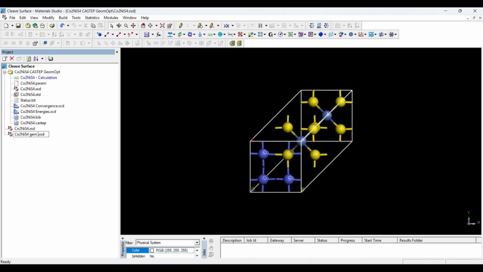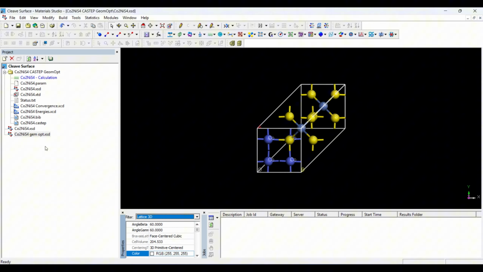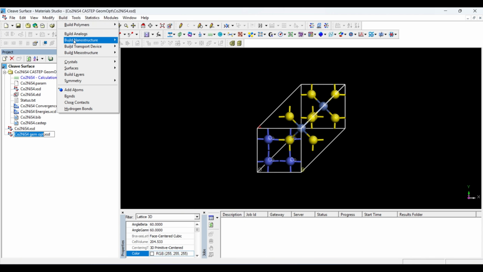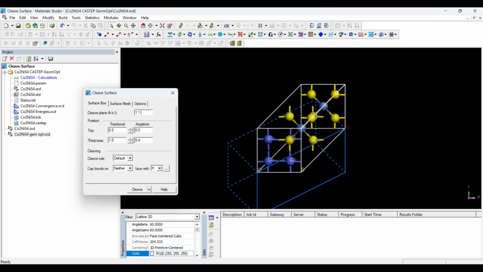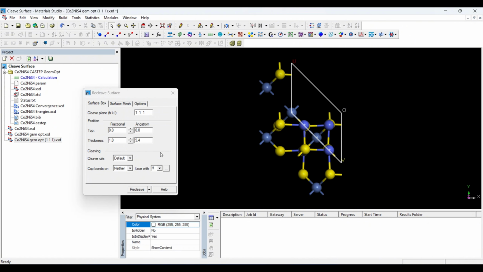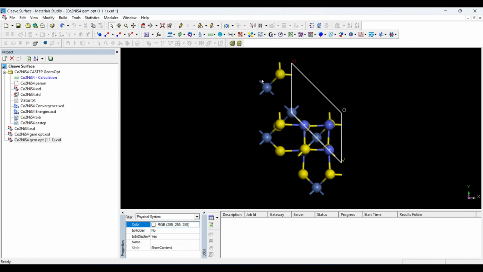Okay, now open this structure here and we are going to check its lattice. So you can see this is face centered cubic. So F for FCC structure, we know the 111 plane is close packed and the most stable plane. So go to surface, cleave surface here, and the cleave plane is 1 1 1, and go to cleave. So this is a cleaved surface, just one surface.